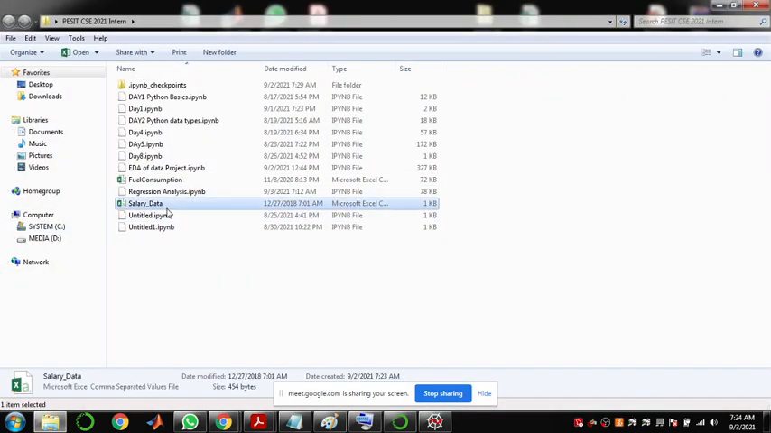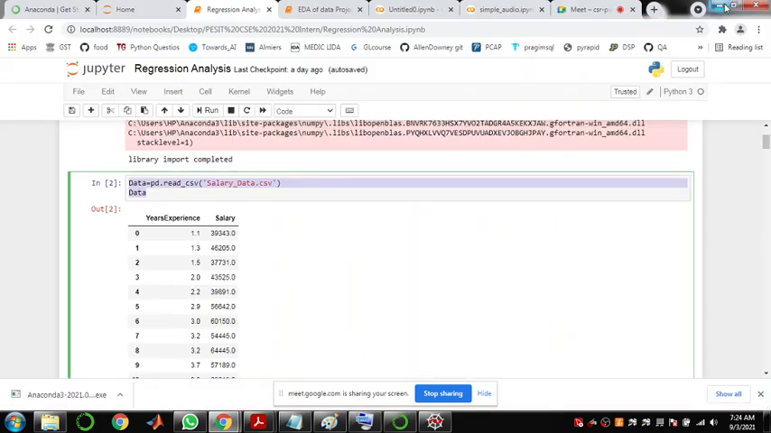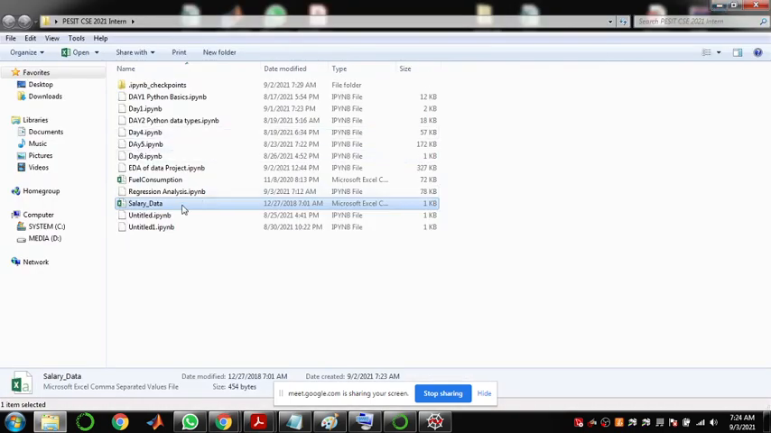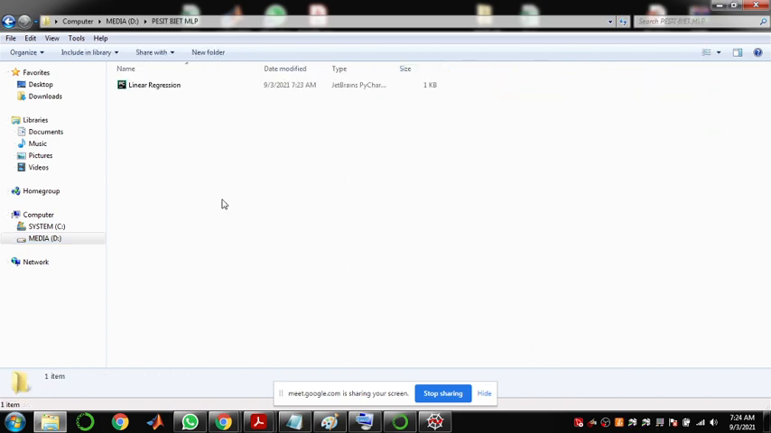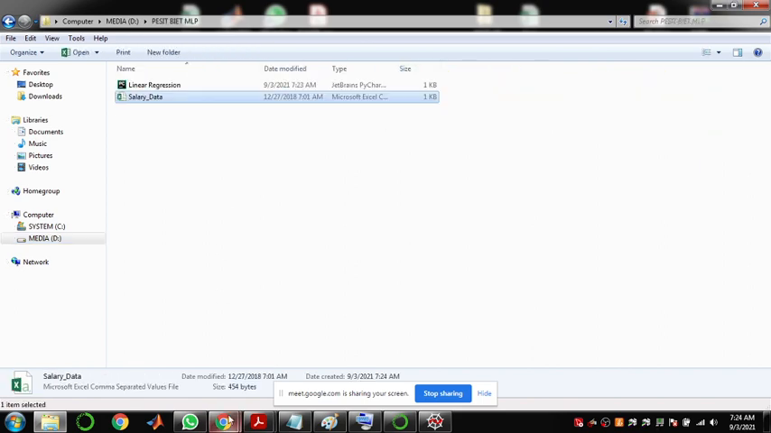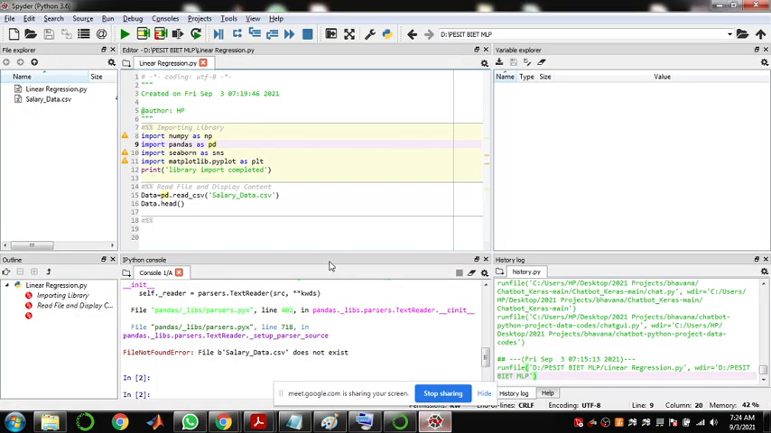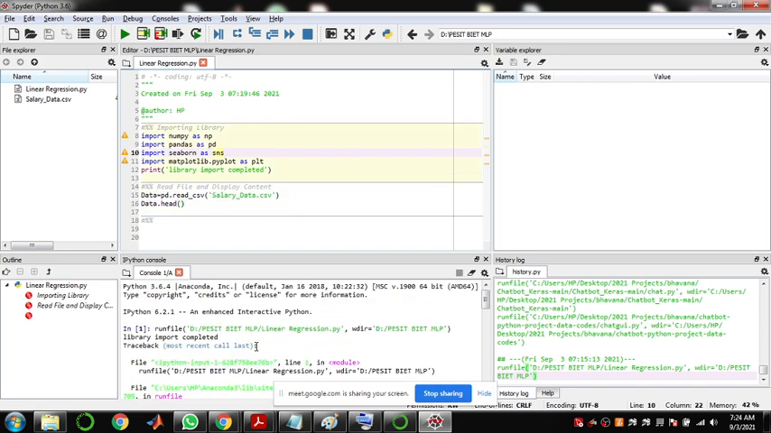For now, I'll just copy this file and put it in this folder. I could see the file is there. Now I'm going to execute only this cell, because the library import cell is already executed. You can see here library import completed. Here is the next cell.